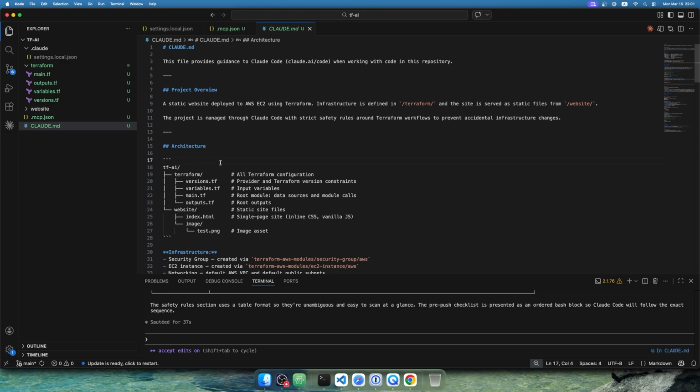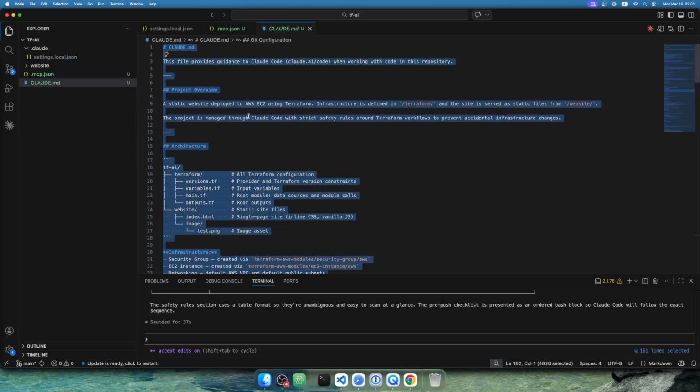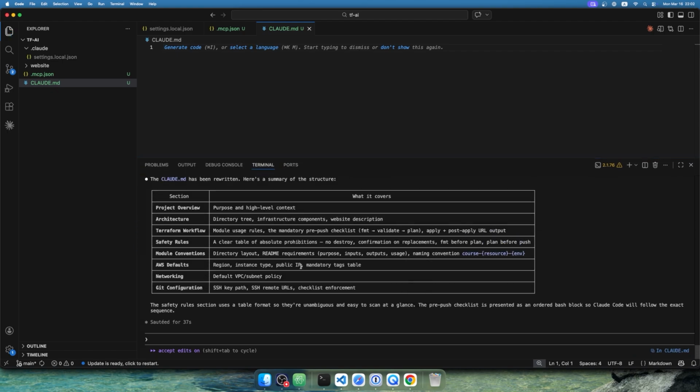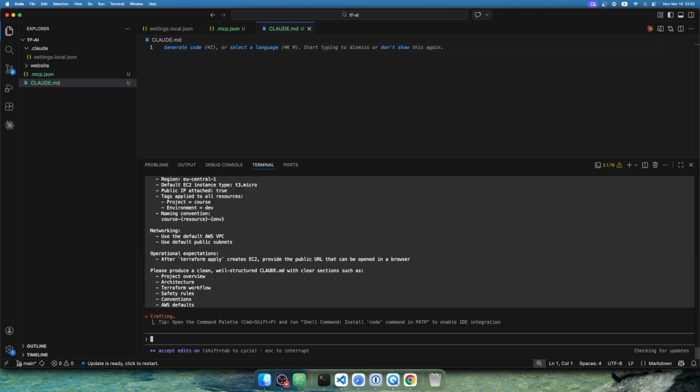We want to create a new one from scratch. So let's do this again, but first remove the Terraform folder that we have created, and also clean up the CLAUDE.md file. In the console, type the exact same prompt that we used before, and you will be surprised by the difference.